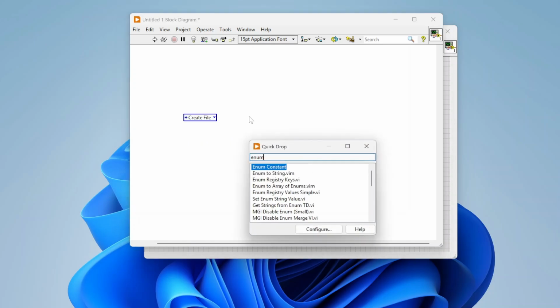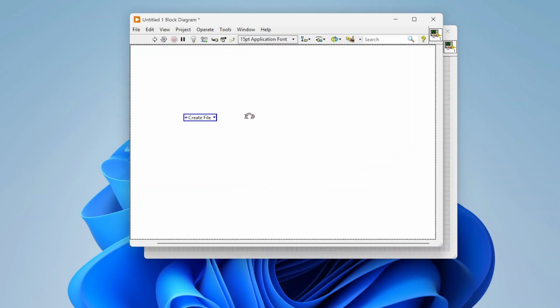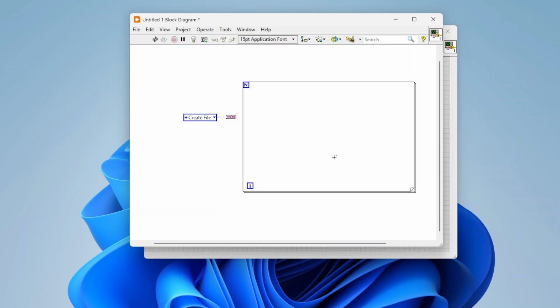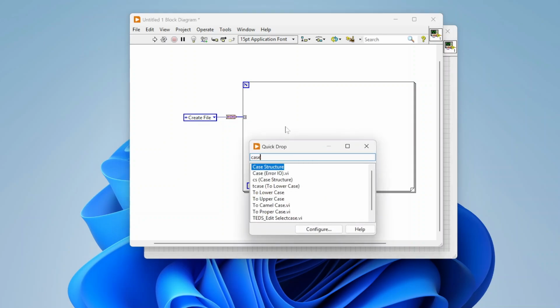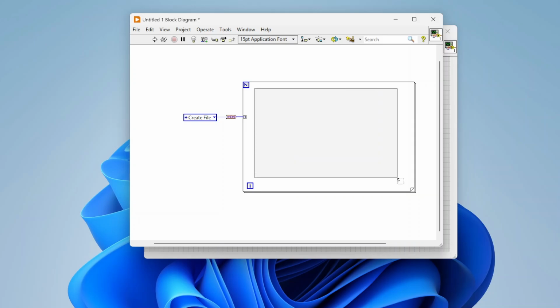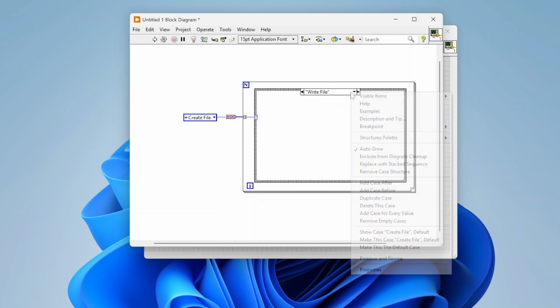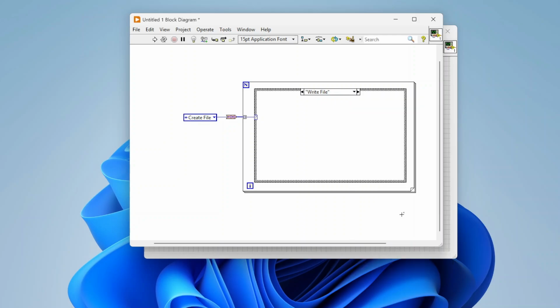From there, we can use the enum to array of enums function, and this ships with LabVIEW. This is just going to output an array of enums. From there, I can just drop a for loop and a case structure in there. And we're going to wire in our enum. This is going to get it to iterate through every single value. Up here, I can right click on this and click add a case for every value. So now we have a case for every value.